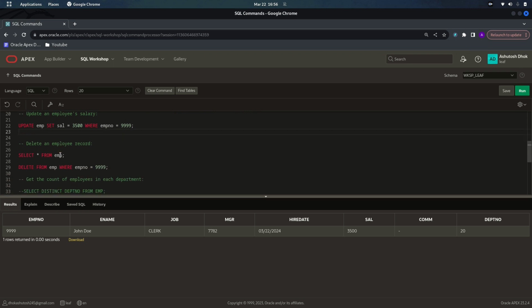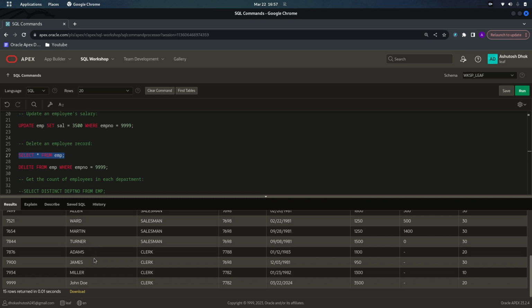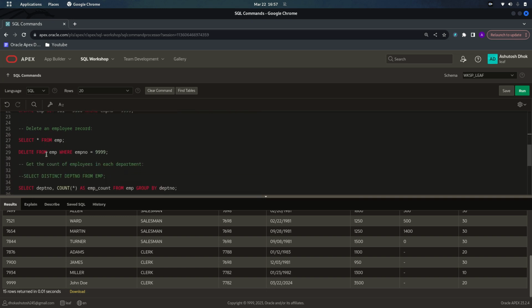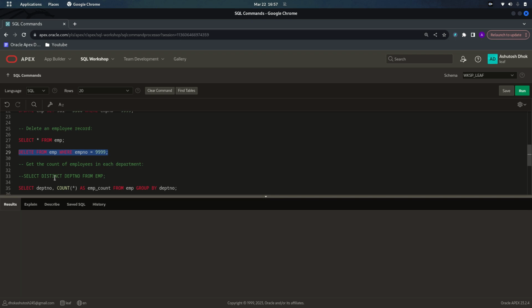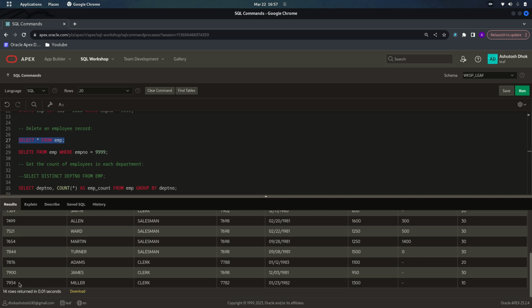Let's say, for example, we want to delete a record from the employee table. Let's check our entire table one more time. The data that we have inserted before, using this command, let's delete it and see if it works or not. So delete from EMP where EMPNO equals 9999. Let's highlight and hit run. We should delete this record. It says, as expected, one row is deleted. Let's check it. As we can see, the data for the employee with employee number 9999 is deleted.